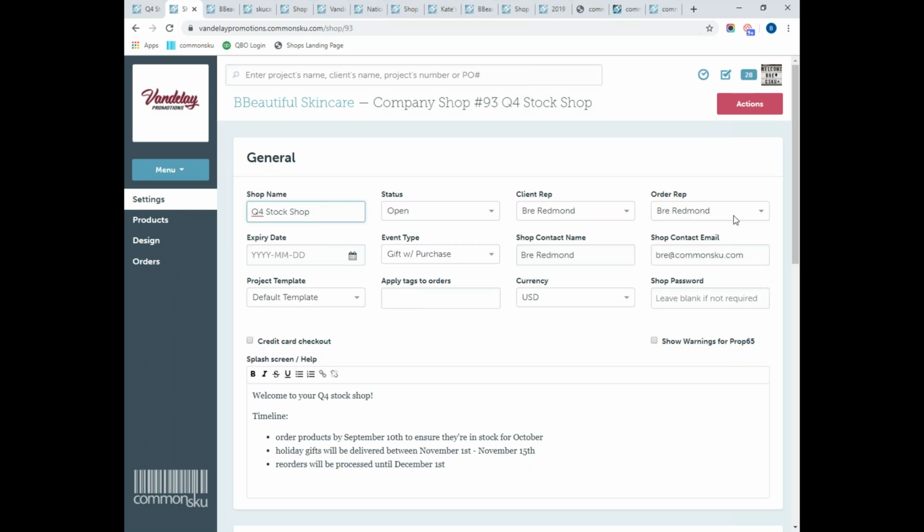The order rep is the main point of contact for the order, and this does need to be a full commonsku user. Now, this person will actually receive an email notification whenever orders are being placed through the shop, so it's very important to have the correct rep in that area. Now, separate from that, we can have the shop contact. So when the shopper is actually looking at the store, if there is a better person for them to reach out to, this is where you can add that information.